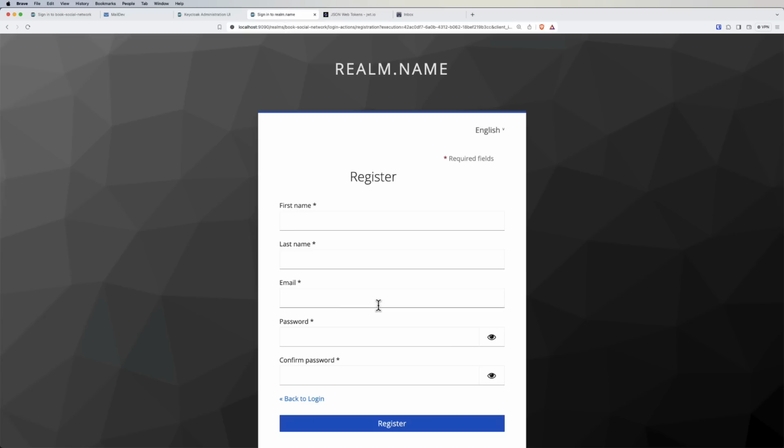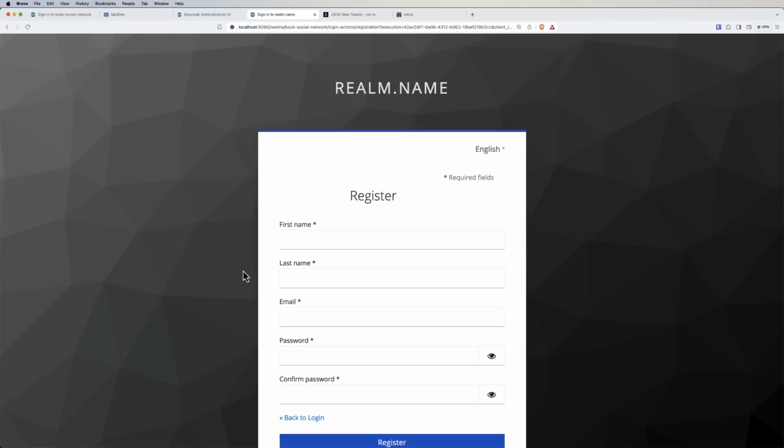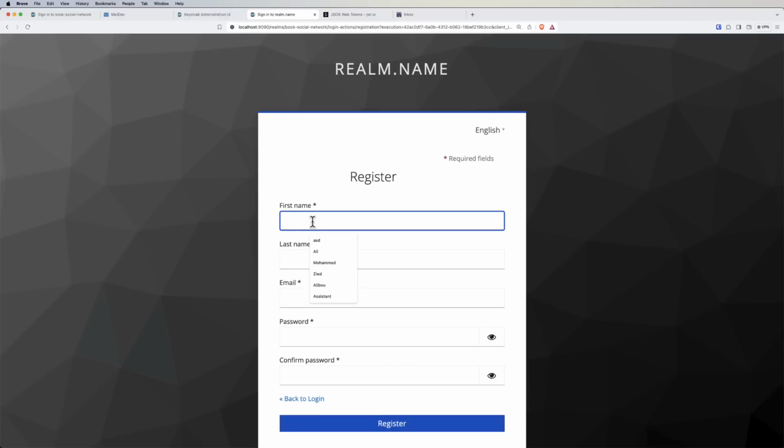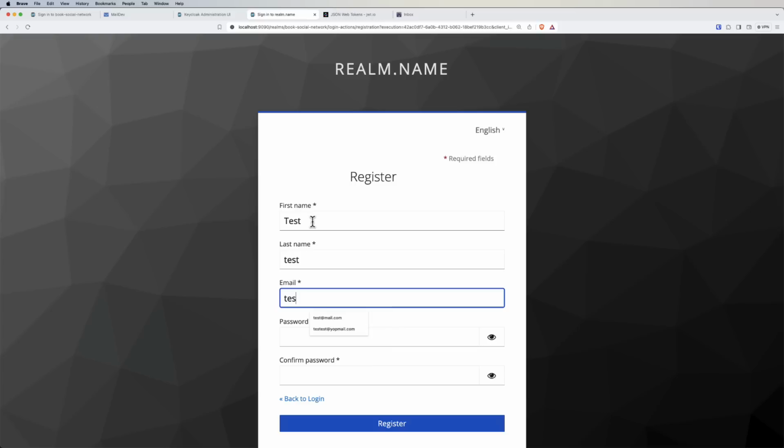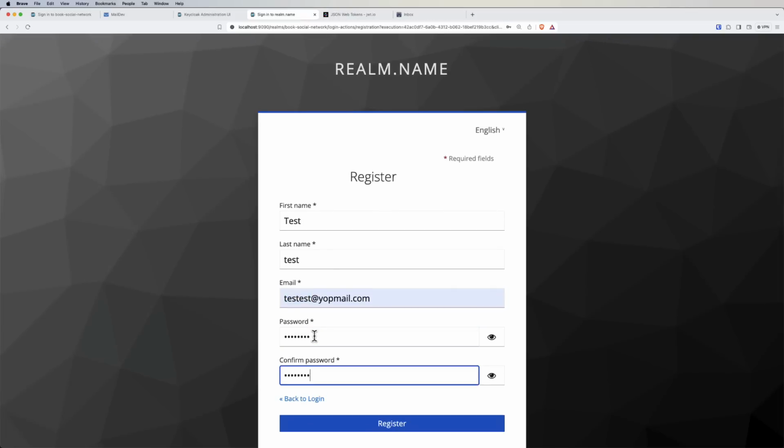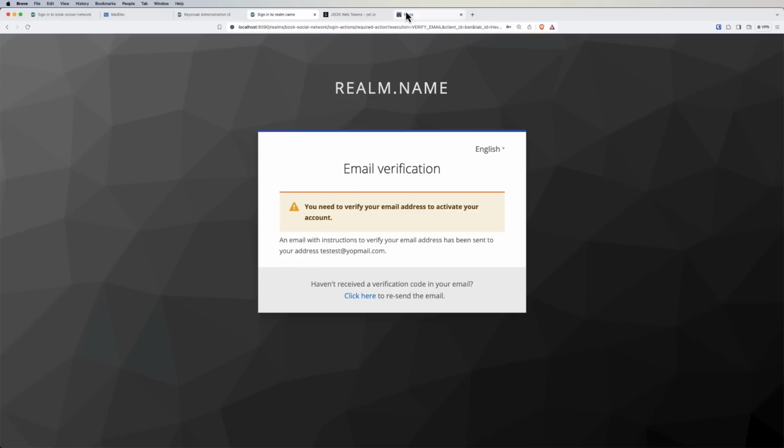Now I will go ahead and register a new user. Let me refresh my page. So let's call it test, and then test, and here let's say test. I just need to copy this one just not to forget it. Password, and then password, and then register. So now I need to verify my email.